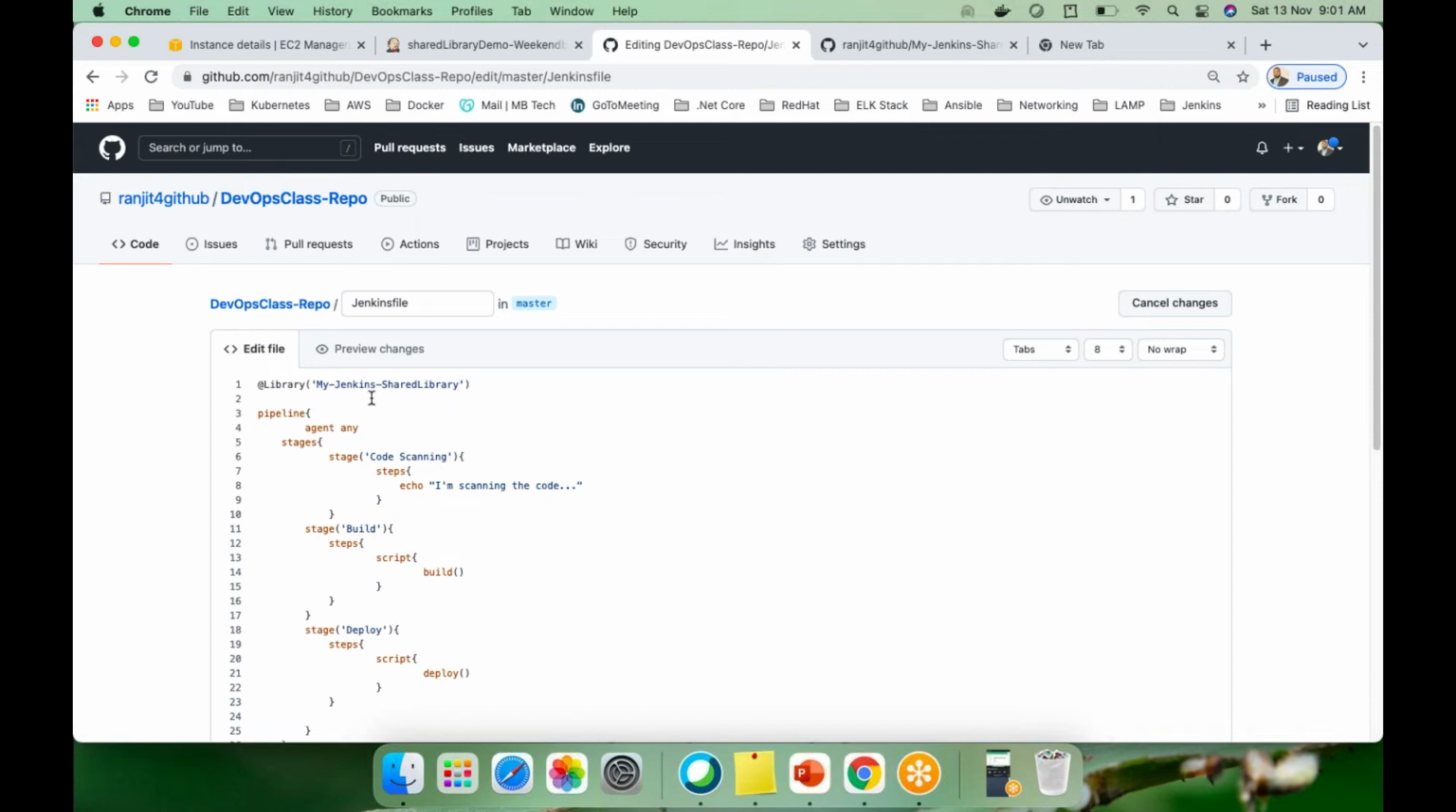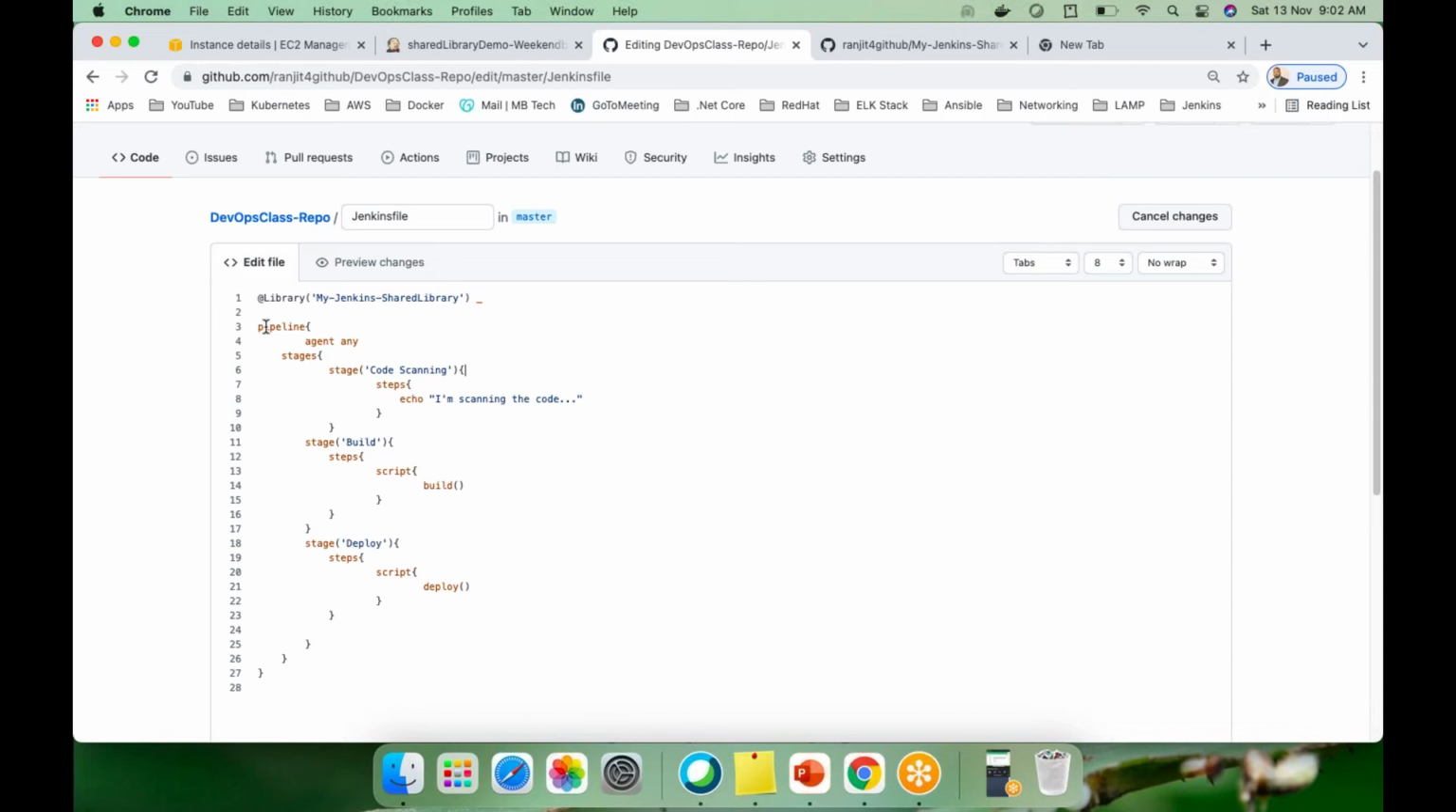So what is the library name we have set up? Then we add a space and an underscore. That means whatever is given in the library will be taken from here. This will be treated as the shared library, and this library is getting referenced in this pipeline. I already told you how to write the simple pipeline code.